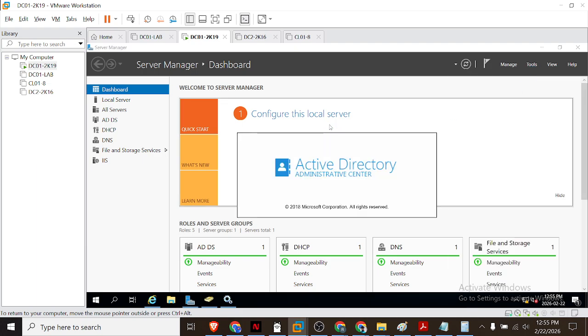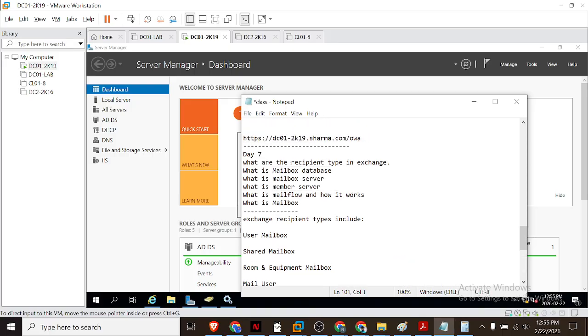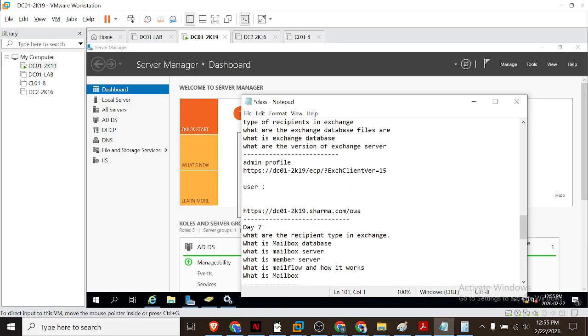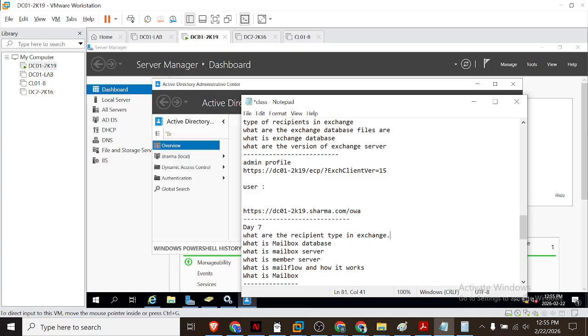No, you have to understand the difference first. That's the reason my first requirement today was the recipient types. We have to understand the difference between these recipients. What is the user mailbox? What is the room mailbox? What is the equipment mailbox? What is the linked mailbox? What is the contact? We have to understand the difference, right? Yes.